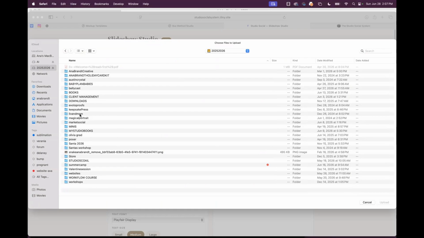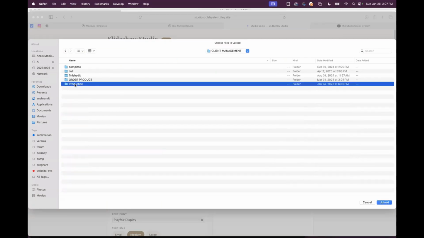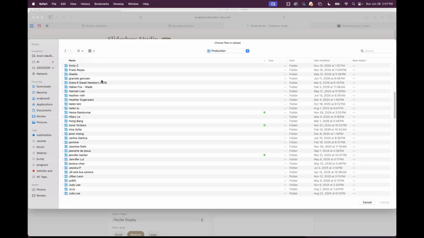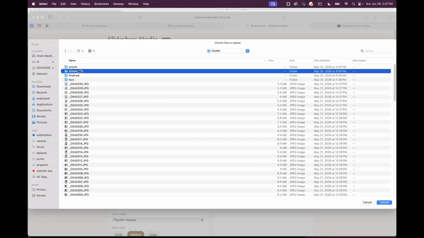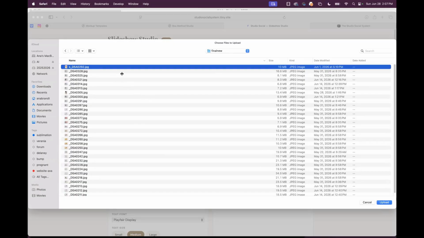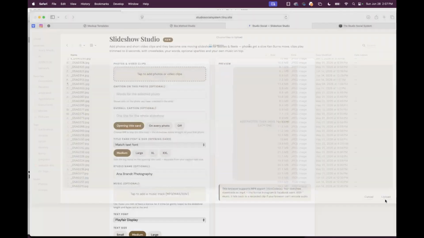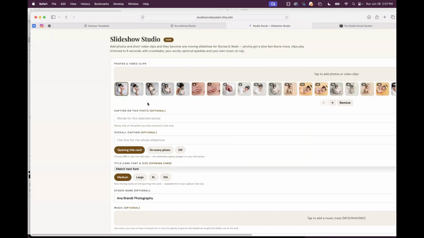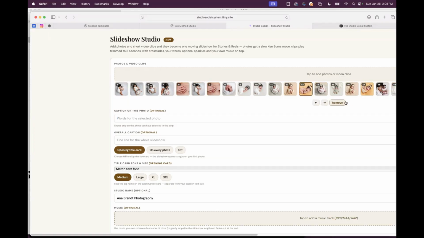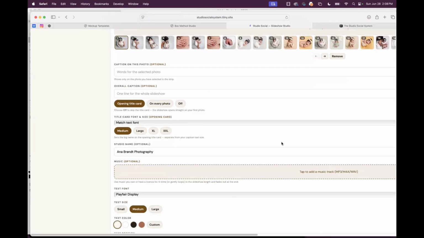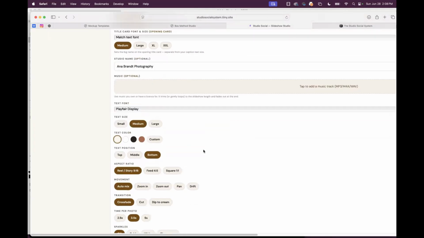So if we come in here, I'll go to a gallery that I just delivered yesterday. And you can decide whether you want an overall caption for the whole slideshow or just words on a specific photo. You can move things around, move things where you want. You can remove images if you feel like there are duplicate images. You can do all sorts of things. You can even upload your own music. You can change the fonts. And then come down here, the colors.